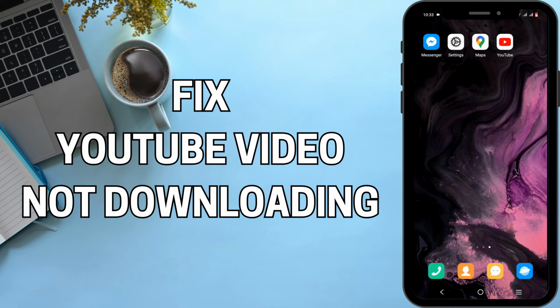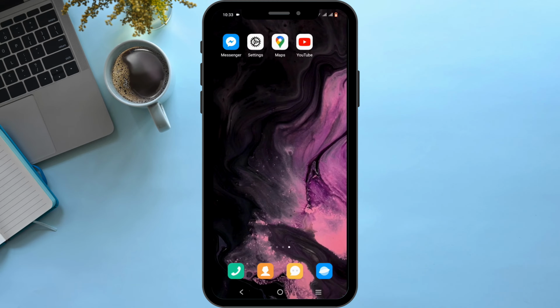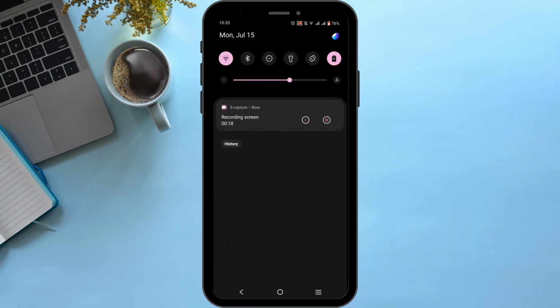How to fix YouTube video not downloading problem. Welcome and let's get right into this tutorial. In order to solve this issue, firstly, you need to make sure that your application is up to date. If not, it might be due to the connection error.